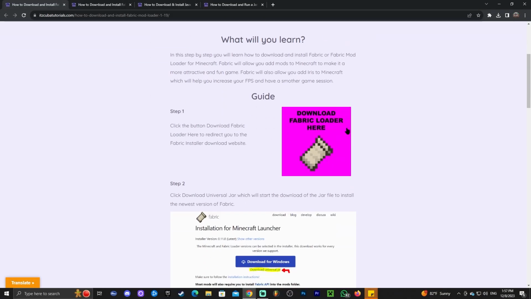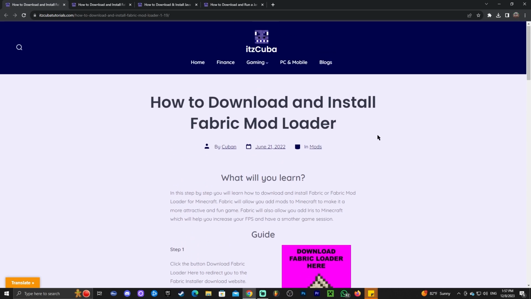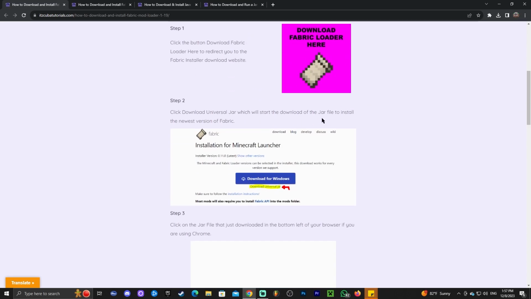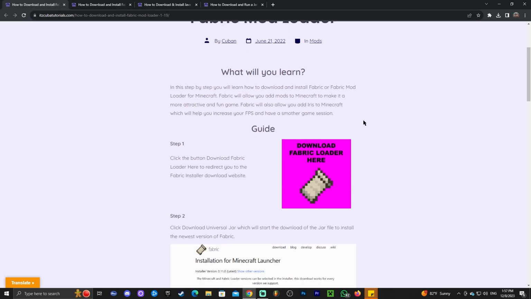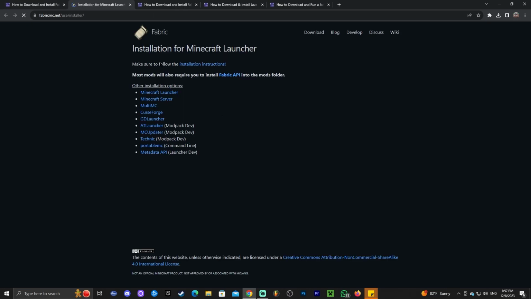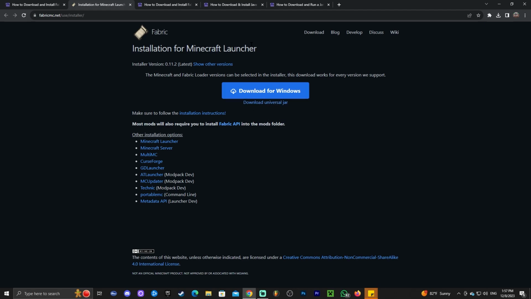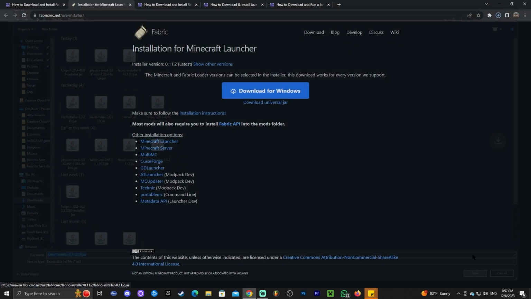Okay, step number one to downloading and installing Fabric is clicking the second link in the description, which will bring you to, of course, our written guide on how to download and install Fabric. You can read through the guide and look at the screenshots, but if you just wanna follow along, just go ahead and click where it says download Fabric loader here. That is going to redirect you over here, the official Fabric website, where you're gonna click download universal jar, and that is going to start the download automatically.